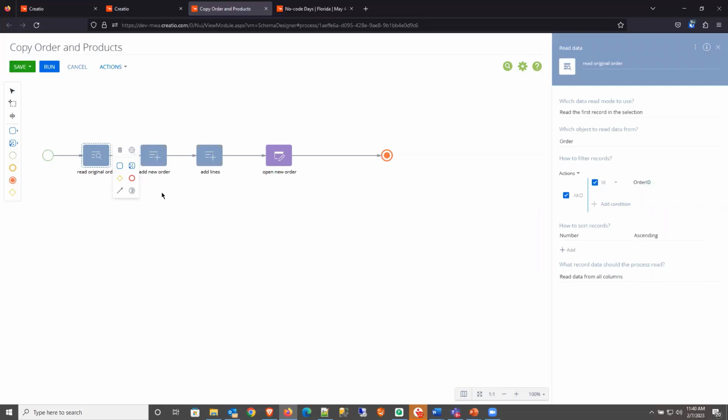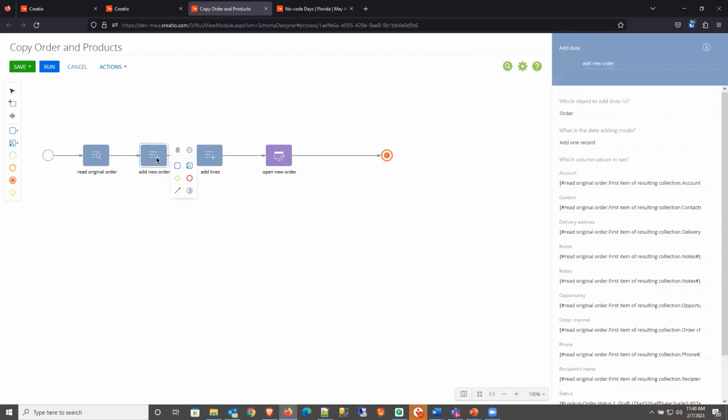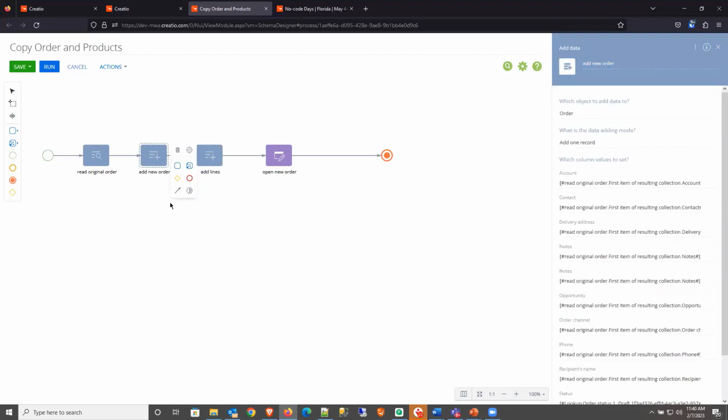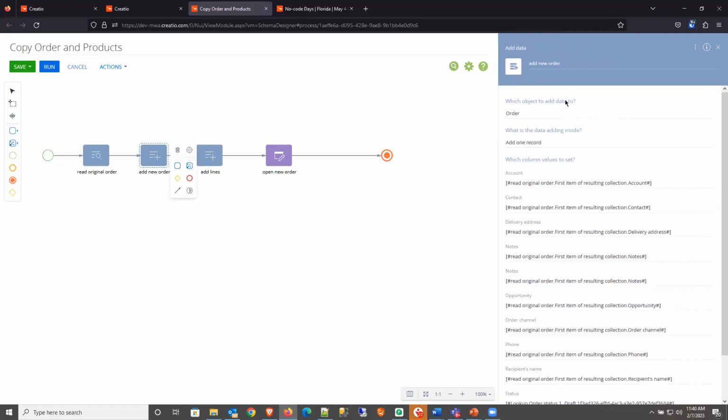Okay, next. The goal of this process is to copy that order and its related lines, order lines, like all the individual items on the order, and make a new one. So the next thing we do is we're adding an add data object. And that again is right here, system. You just take add data and drag it onto there. Delete that for now. And when I click on that, I get all my properties. So again, which object are we adding data to? Again, we selected order.